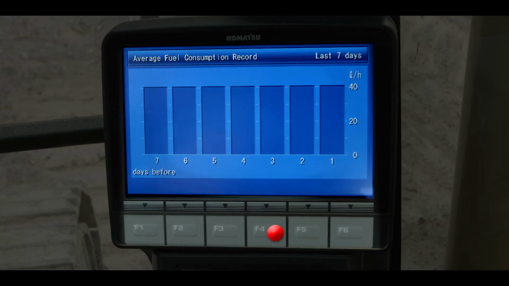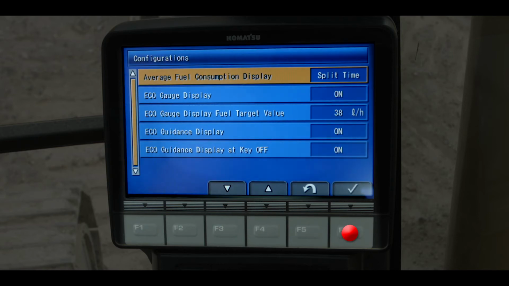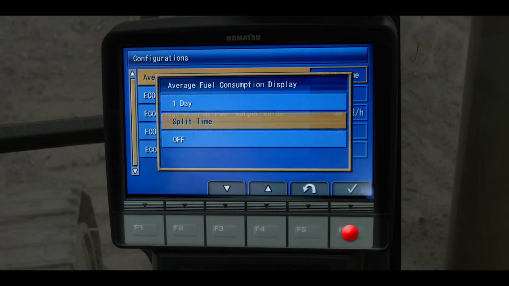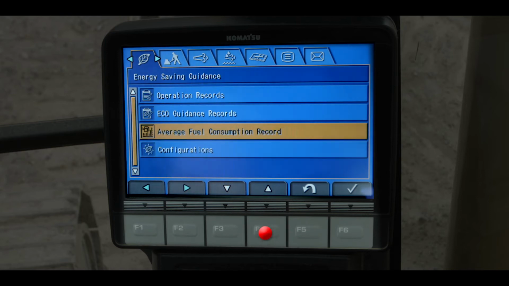Back at the first tab, scroll down to the menu item for Configurations and press F6. The operator can select the timer to record data every day. The operator can also choose to split the day and begin timing fuel consumption with new data. He might want to do this if he was moving to a different job site or engaging in a different application during the day. Select a split time record and return to Operations Records.